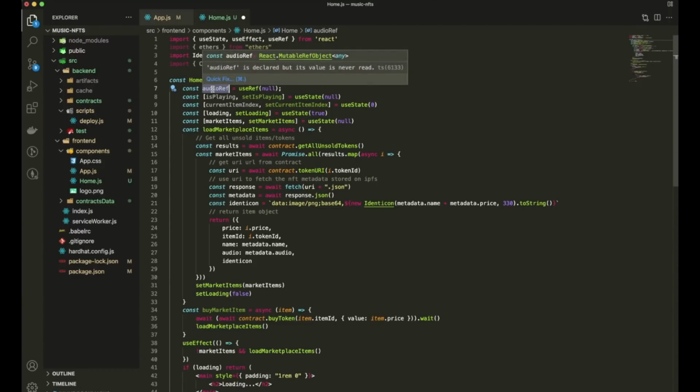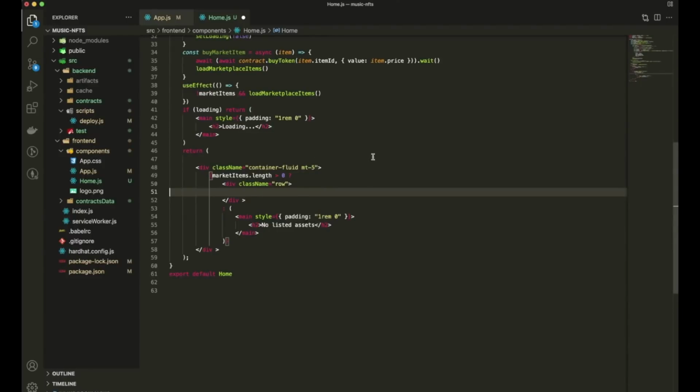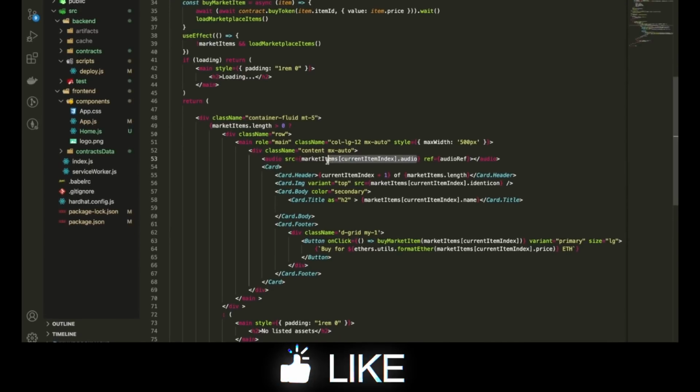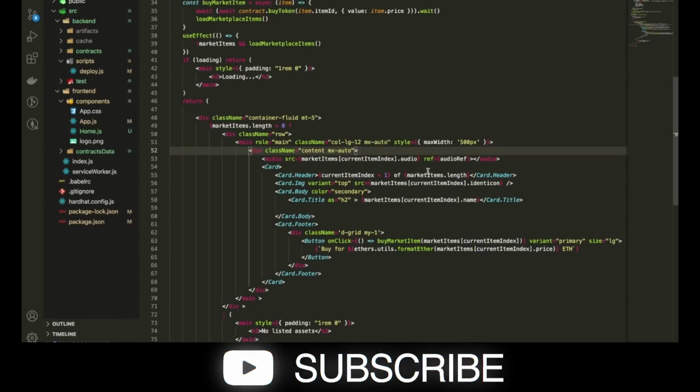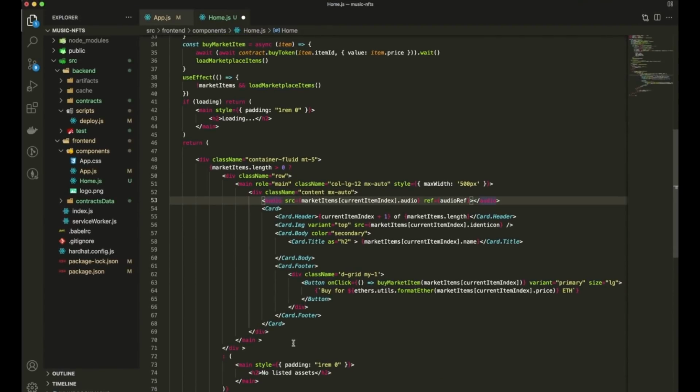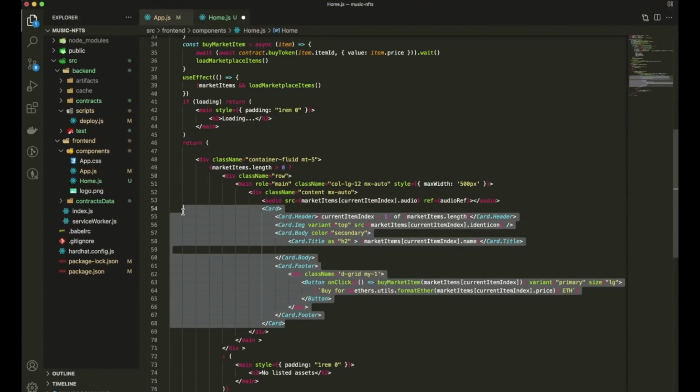We also need to use the useRef hook to create a reference of the music NFT's audio file so that we can control when to pause and play it. Awesome. So moving on, we're then going to render the audio file of the music NFT using this audio tag, setting the source as the audio link on the market item that's currently being displayed. And then we set the reference to it.